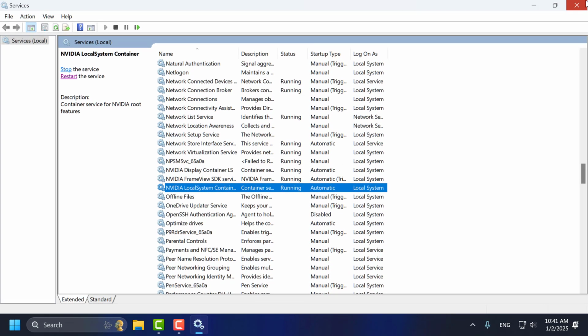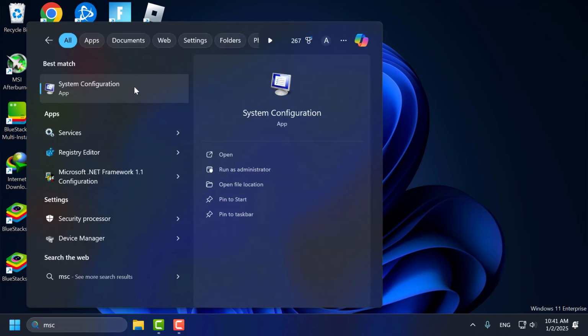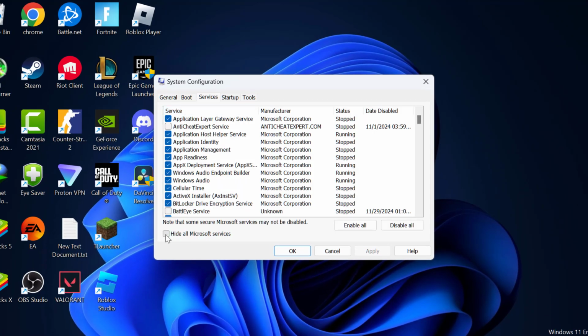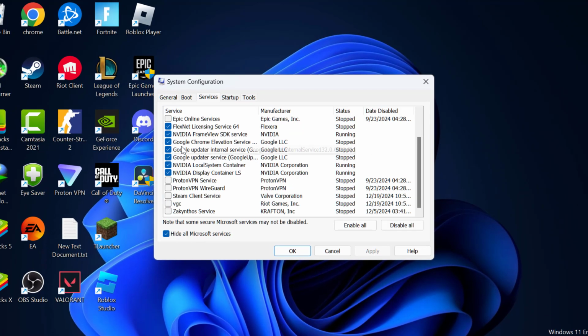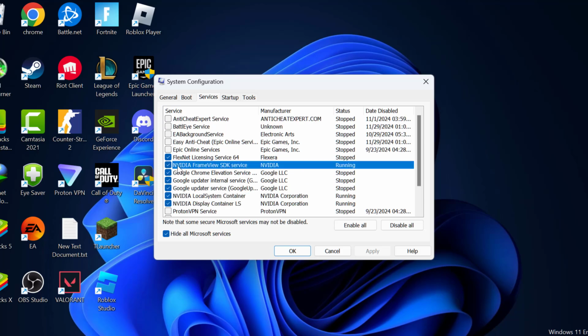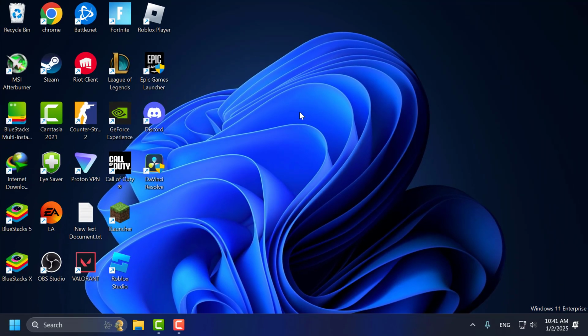After doing that, close everything here, go to the search menu and type msconfig. Click on Open the System Configuration. Go to the Services tab and checkmark Hide all Microsoft services. Make sure all NVIDIA services are checked. After that, select Apply and OK to save the changes. Now you just need to restart your PC. After restarting, you can check if the problem is solved or not.